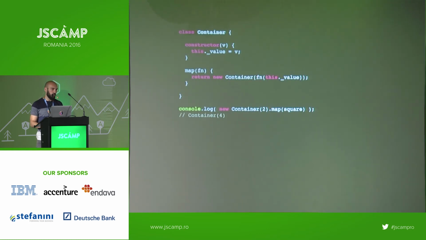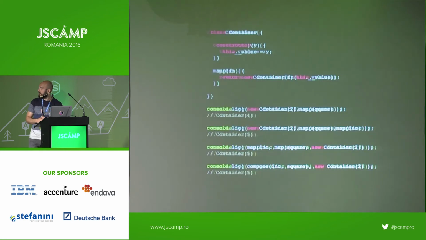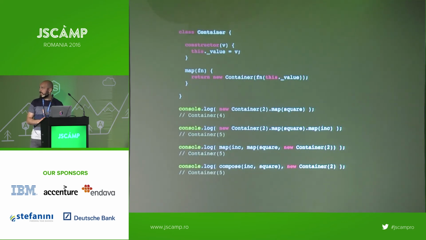It's not 4, it's a container of 4. And this may not seem like it's a very big deal, but it's actually very powerful and very important. One thing that we get from returning a new container from the mapping function is that we can chain map calls.